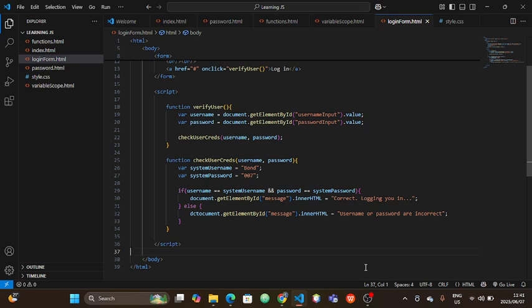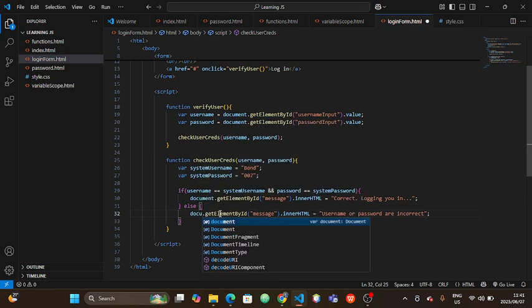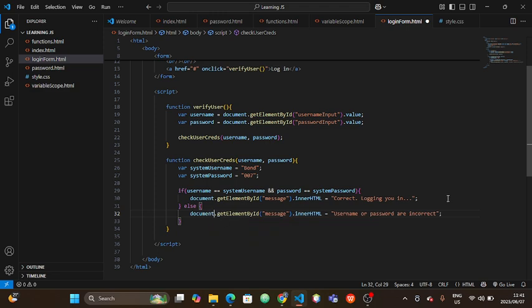Let's check. Maybe we made a bug and we don't see it. Document get element is a problem. You wrote doctor what instead of document. Oh yeah, here's the error. It's document, but I copied this one. I don't understand why it's giving me an error.